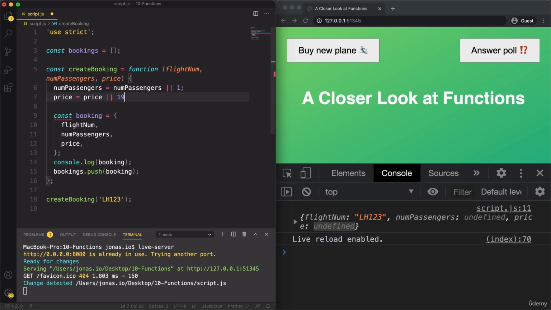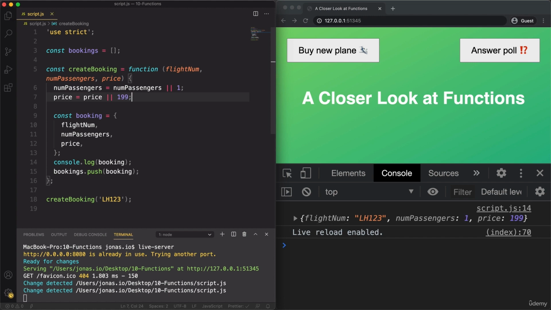Let's say 199 is the default price. And so if we reload this now, then indeed we get our default values here. Okay, so coming from this part of the code. However, this is a lot of ugly boilerplate code. And again, this is the ES5 way of doing it.